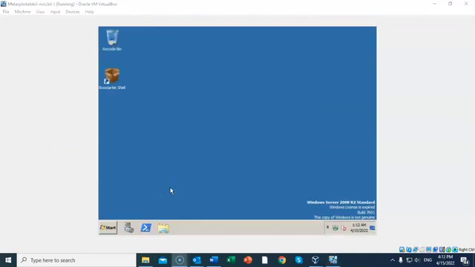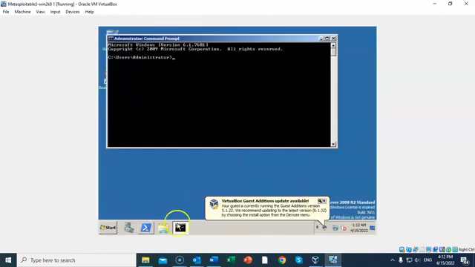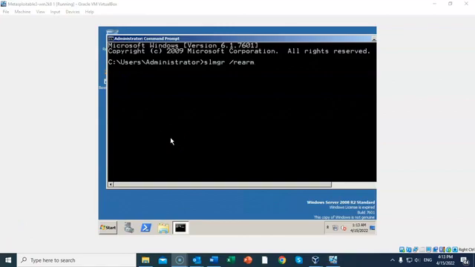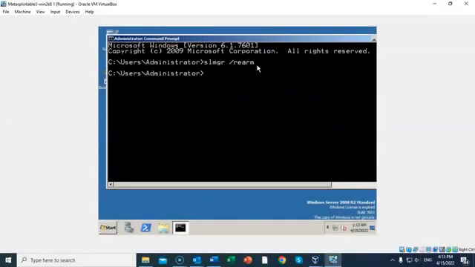Once your desktop does load, just go to the Start button, and let's go to the command prompt. We're now going to rearm Server 2008 for another 90 days of a free trial period. To do this, at the prompt, you type in slmgr, give it a space, /rearm. Once you have that done, just go ahead and hit enter. It comes back to the prompt letting you know that that command completed successfully.